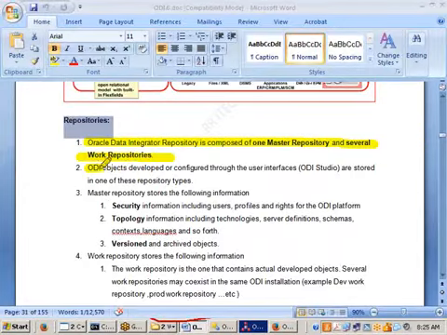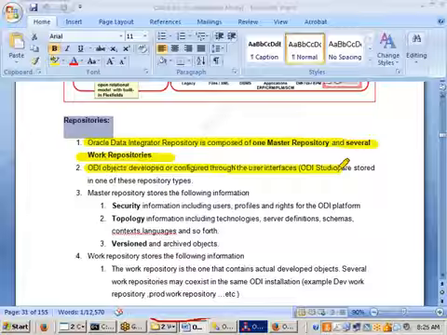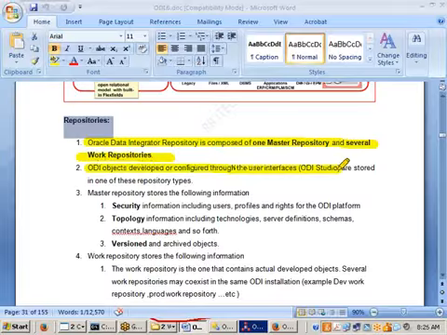Next, second point: ODI objects developed are configured through the user interface that is called ODI Studio. The user interface is always ODI Studio. That means the users are us. A business user is not coming and developing the ODI things. That is the reason users here means developers.